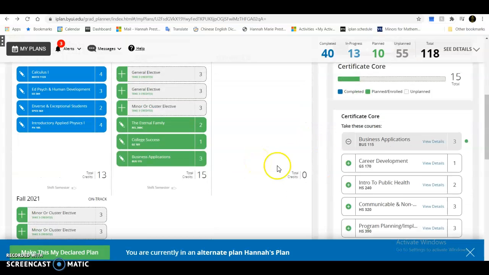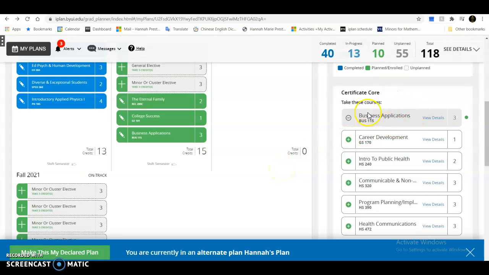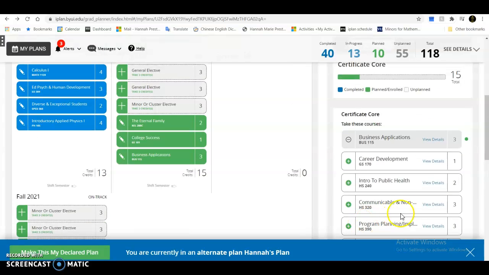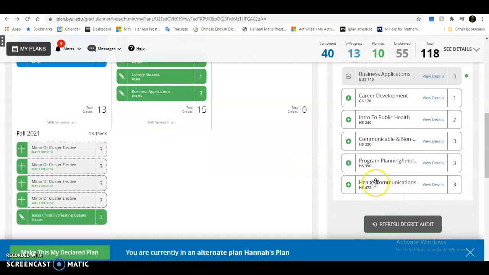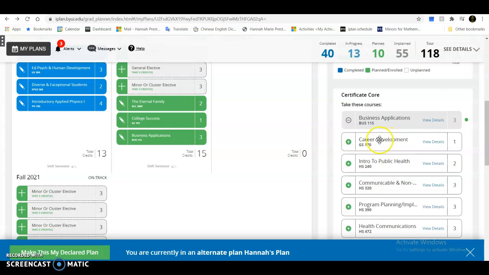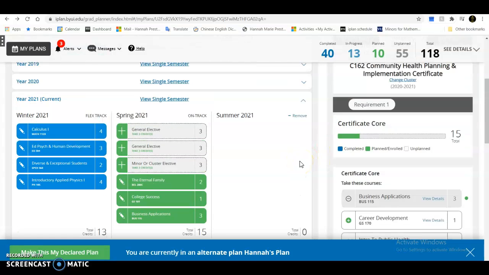But let's see here. So you're going to go back to this. You're going to go through and plan your courses. Now, just a side note, with a lot of these certificates, you're going to see this career development class as a requirement. What the department has asked the online students to do is take this course the very last semester they're finishing their certificate. So let's say you're finishing your certificate, you just have this health communications class left. You're going to take career development with that class because it's your last class for the certificate.